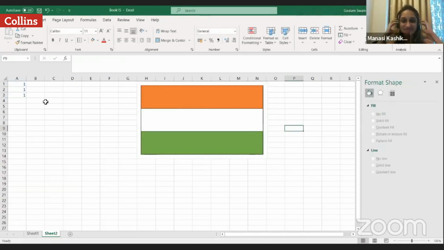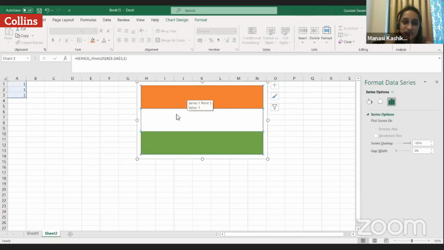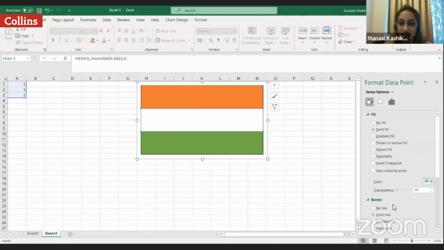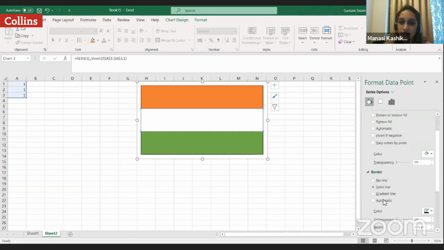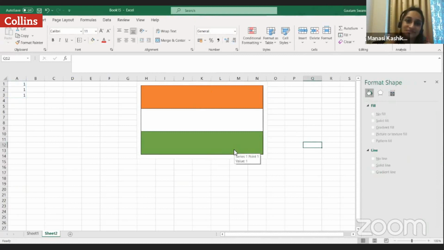There is another question before we proceed, ma'am. Yes. How do we put in the border? Yes, I will show it. When you click on the half Indian flag and go on the color option, where you had done the fill, there will be a border option over here. If you can see this, there's a border option. Just click on solid line. It mostly will be automatic or no line. So just click on the solid line option and change that color to black. We need a black border. So that's how it is done.